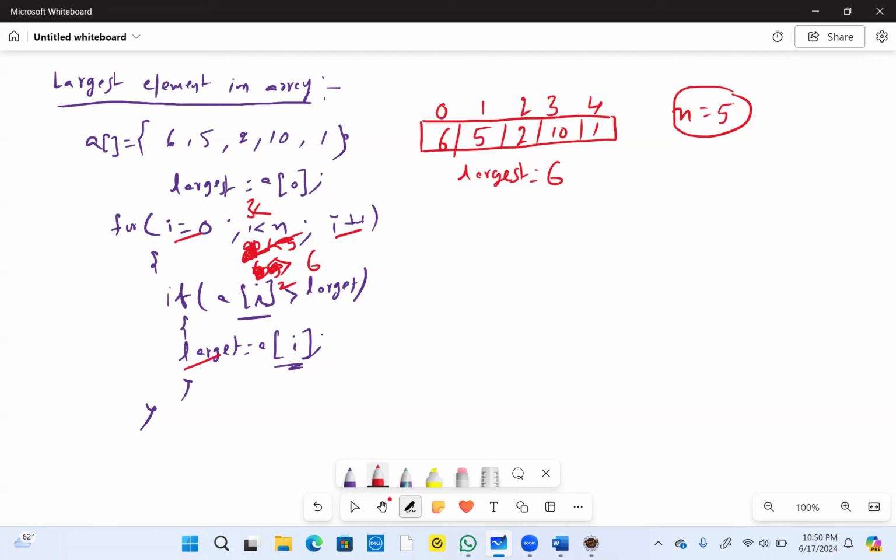i becomes 3, and 3 is less than 5, so the condition is true. Enter. What is a of 3? It is 10. Is 10 greater than 6? The condition is true, so we update largest equals a of i, which is 10. Then i plus plus. i becomes 4, and a of 4 is 1. Is 1 greater than 10? The condition is false. i plus plus.